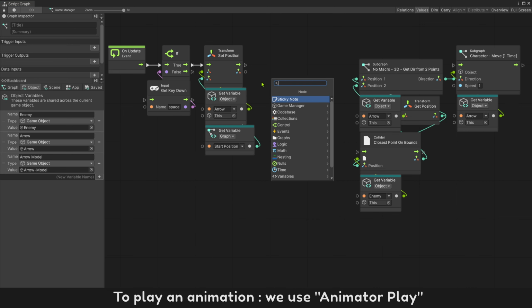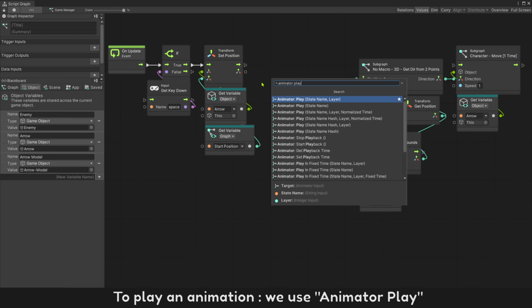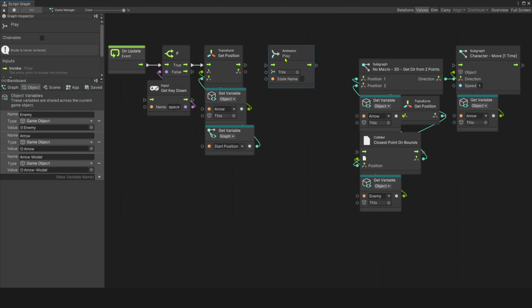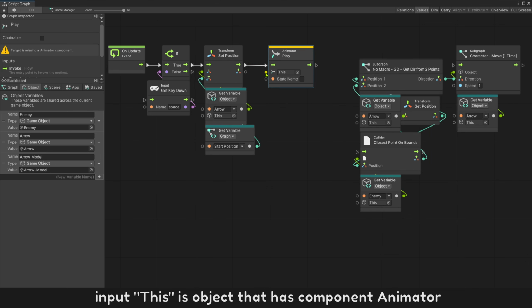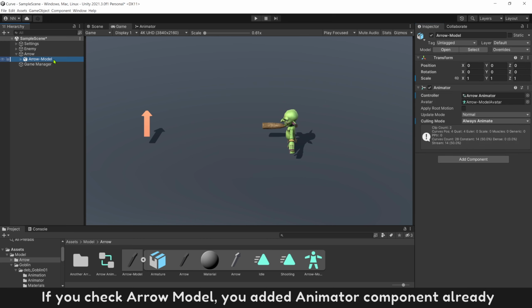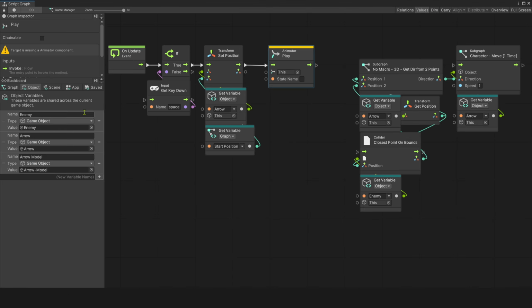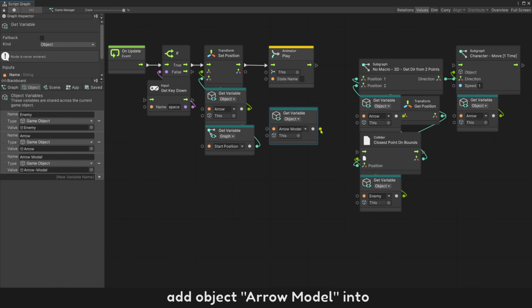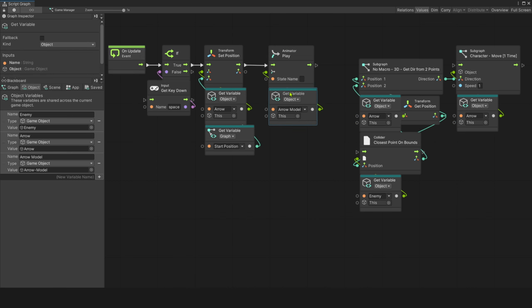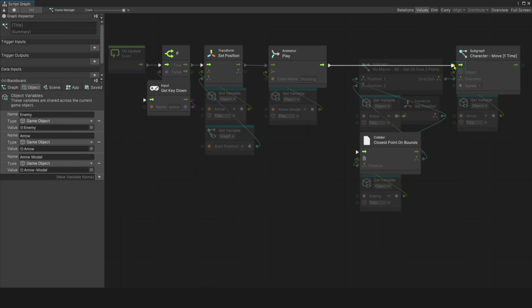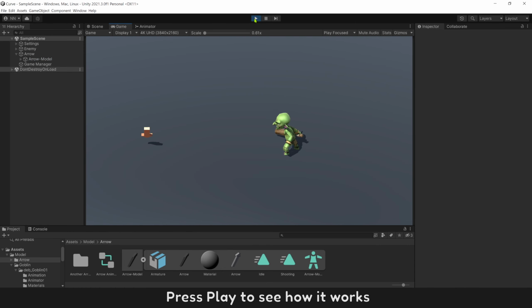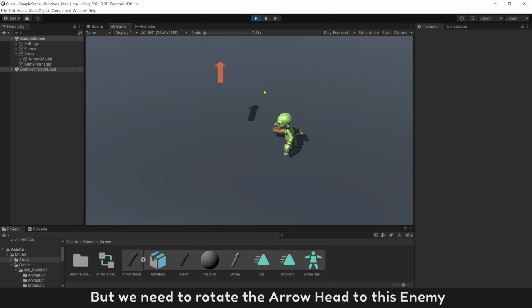To play an animation, we use animator play. Input is the object that has the animator component. If you check the arrow model, you already added the animator component. Add the object arrow model into it. Play animation shooting. Press play to see how it works. Animation shooting worked well. But we need to rotate the arrow head to this enemy.